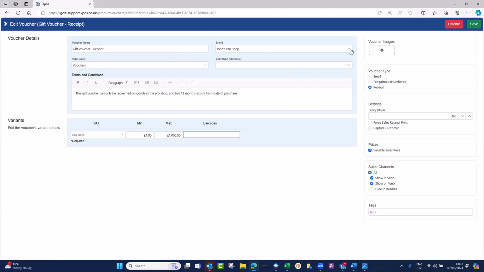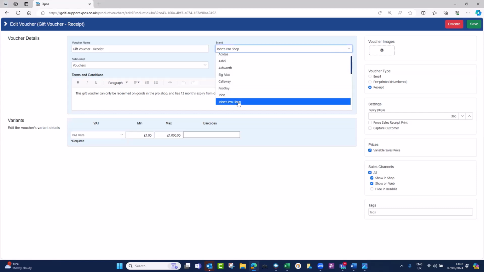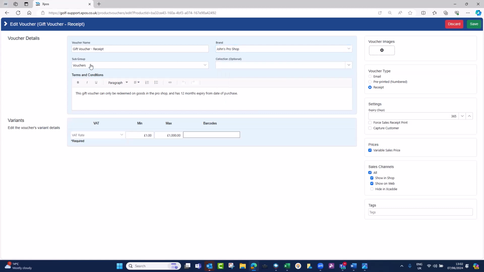So brands over here, we've got the brand. Generally it's the Pro Shops account, so whoever owns the business would be your brand. And subgroup, you'll have a subgroup in your system for vouchers. That's for your reporting. And then terms and conditions. For the pre-printed voucher, you would need to have the terms and conditions on that pre-printed voucher. But for the receipt voucher and the email voucher, whatever you type in this box will either appear on a receipt when it's printed, or it will show up on the email.